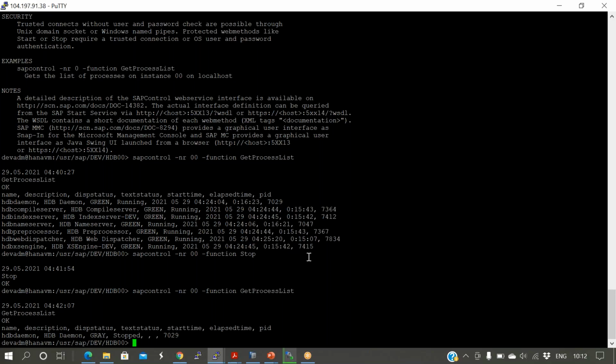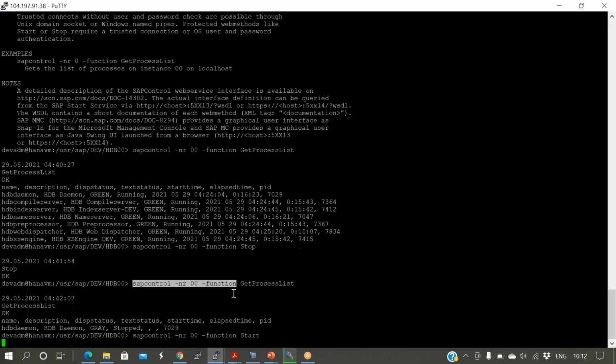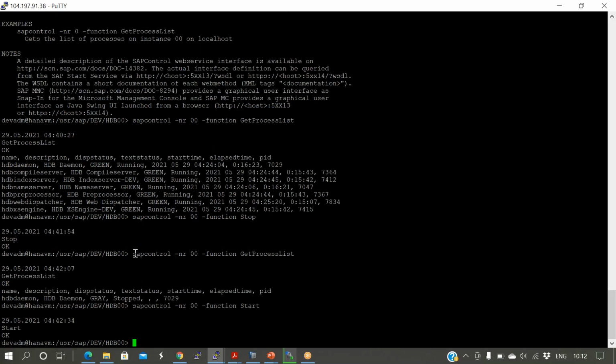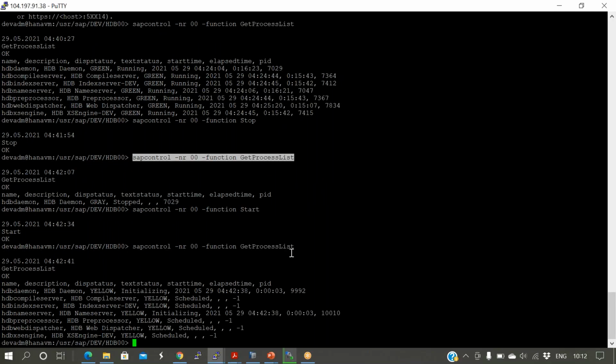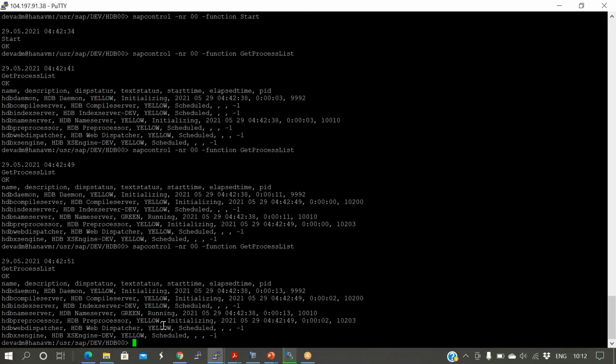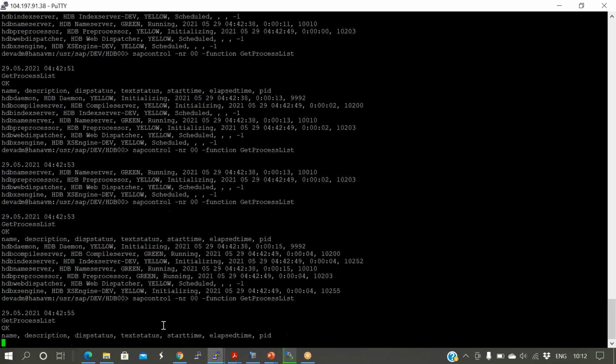Now how to start? The same, instead of stop you just type Start as capital. And then if you see the GetProcessList, it will show you the status. Yeah, so it is now initializing. If you see initializing, then yellow. Okay, so it is doing the startup. So now it is coming green. Okay, so I prefer this only.